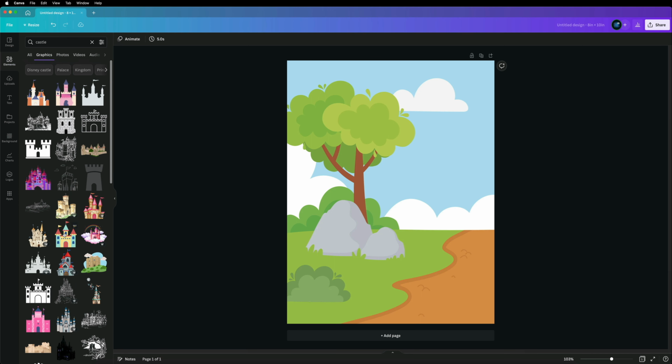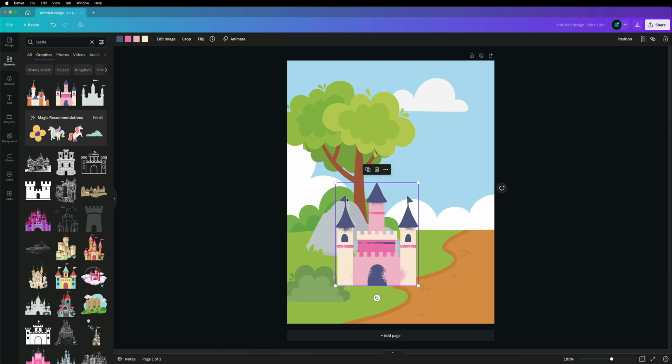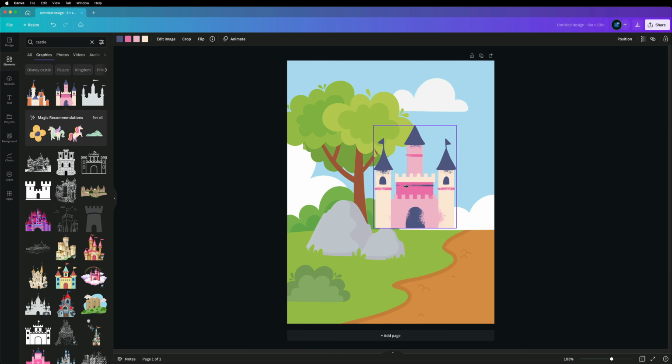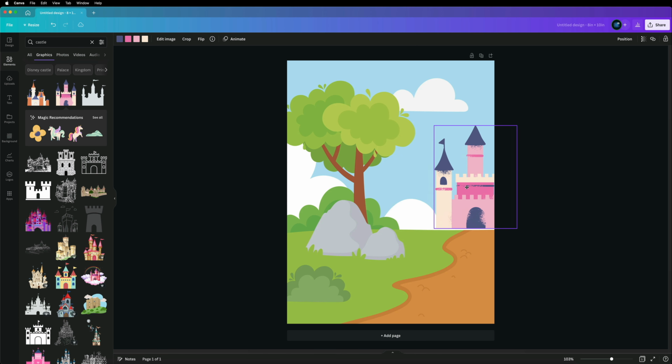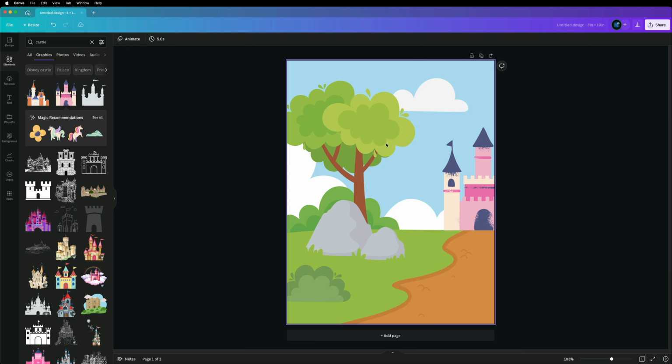Just to show you that you can use some free ones, I'll use a few of those as well. I'll use this castle right here, which is a free one to use. So I'll select that and drag that into my project. I'm just going to move this and position it roughly to where I want it to go. I think I'll put that at the end of the path just over here, roughly around there. And there is our castle inside of our background.